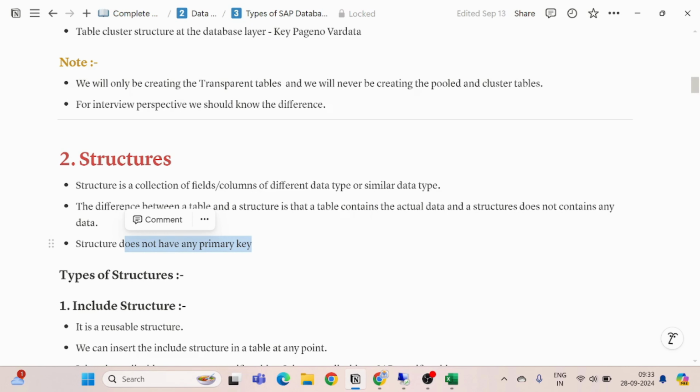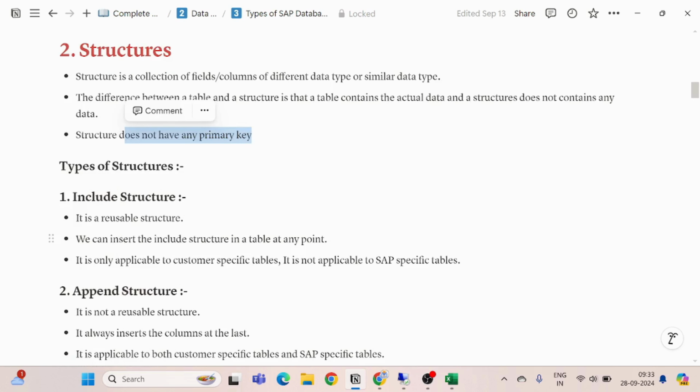Now, how many types of structures are there in ABAP? There are basically two kinds of structure. The first one is the include structure and the second one is the append structure. You can create your include structure from SE11 transaction code and you can reuse it in as many tables as you want. That is, it is a reusable structure and we can insert the include structure in a table at any point. So let's take a requirement.